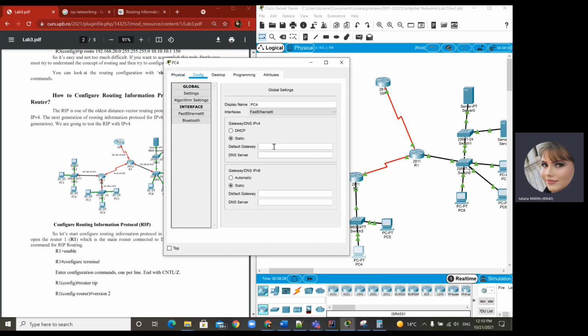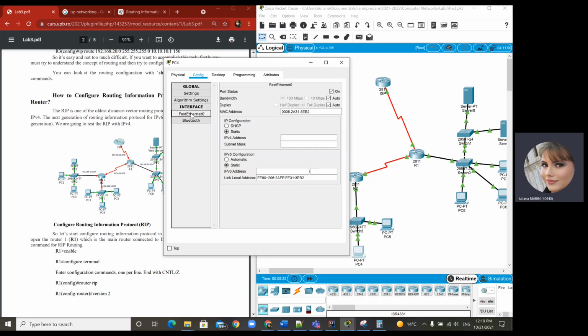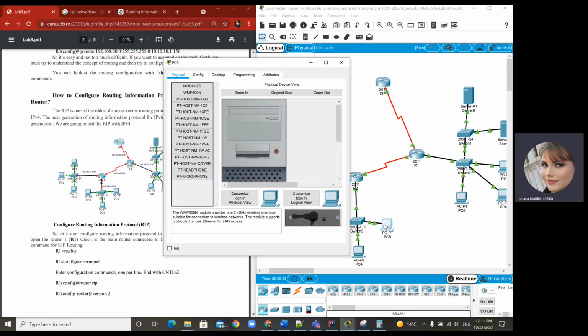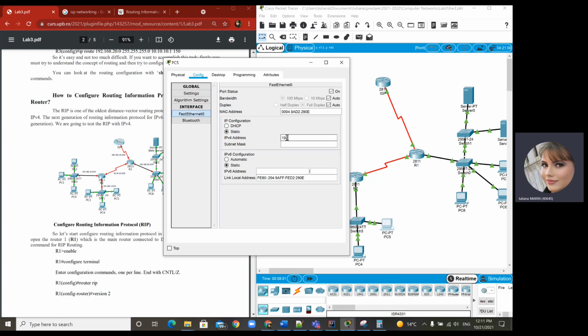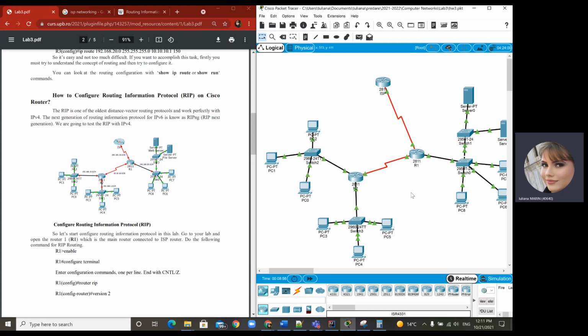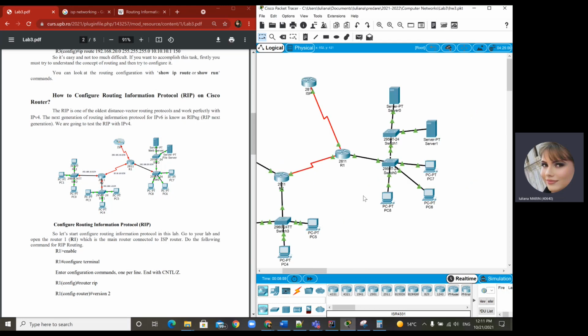Then this one will be the 3rd, again the gateway, 192.168.1, 192.168.3, and this is the 4th one. Being this one. Then we have the others, so we have set these.